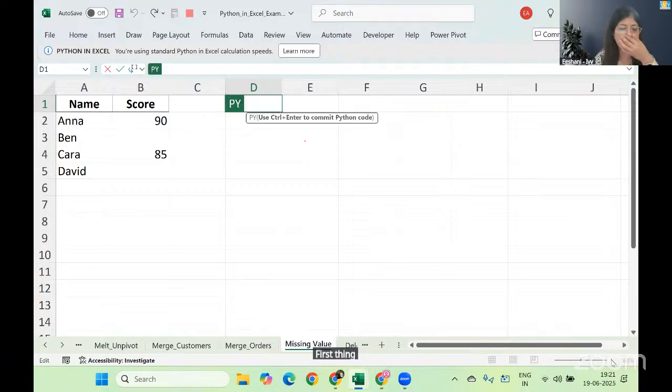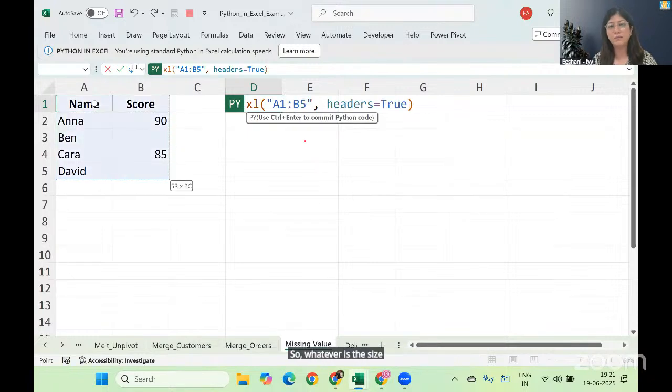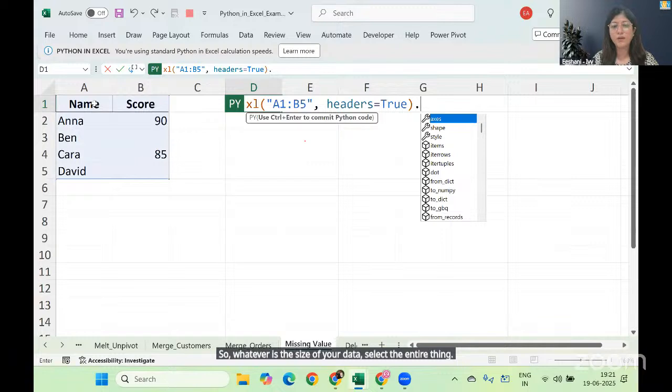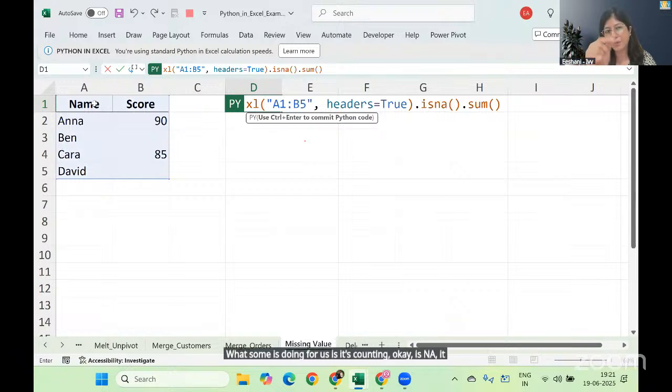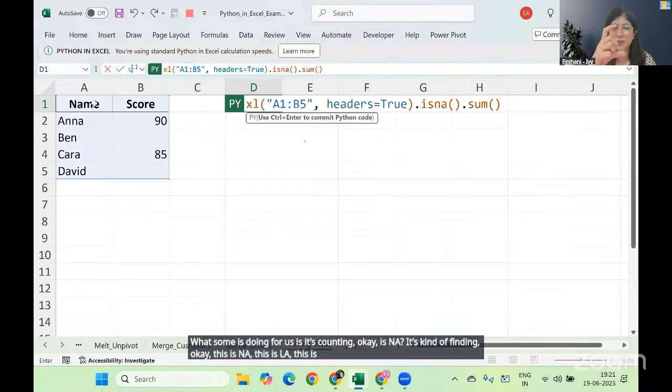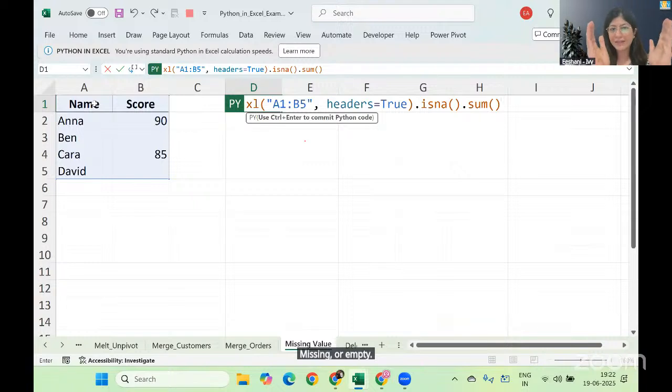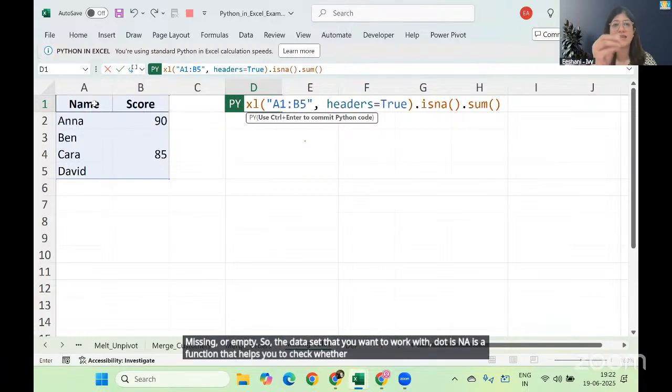First thing we are going to do is work with the data to see how many missing values there are. Whatever the size of your data, select the entire thing, then .isna() with the brackets and .sum(). What sum is doing for us is counting: this is NA, this is NA, this is NA, and sum adds up every instance that is missing or empty. So, the data set you want to work with, .isna() is a function that helps you check whether the cell is empty or not, and .sum() finds the total of all the empty cells.